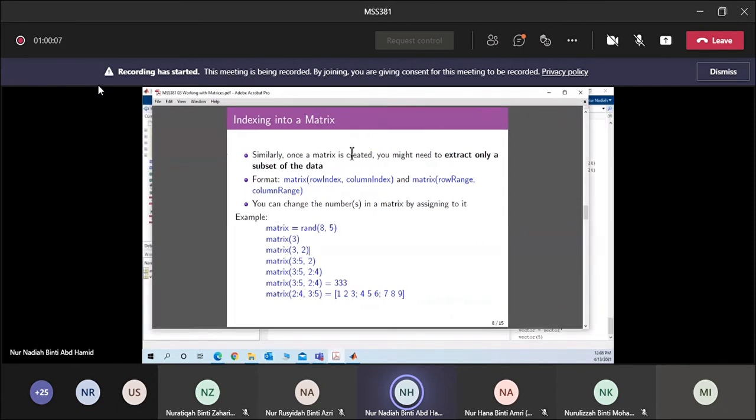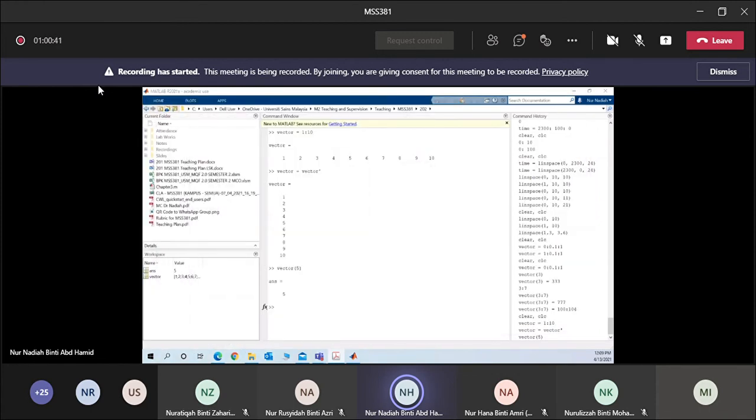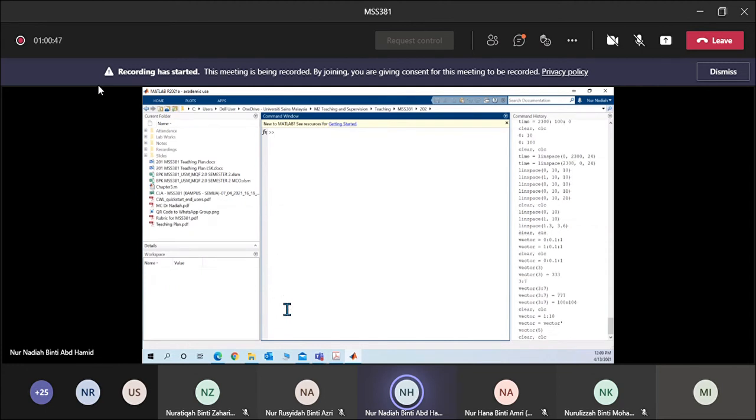Similarly, once a matrix is created, you might need to extract only a subset of the data. The format is the matrix, and then you have a parenthesis. The first input is the row index, and the second input is the column index. Or the row range is the first input, and the column range is the second input. The same as in mathematics, right? The first input is the row. You can change the numbers in the matrix by assigning to it. The same thing applies here too, only with some notation.